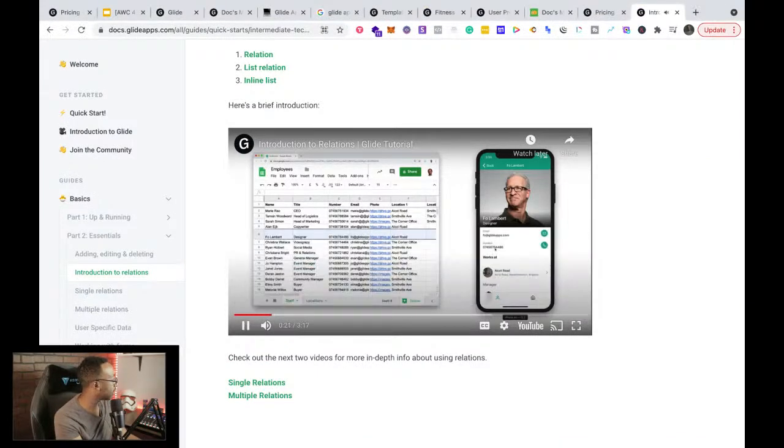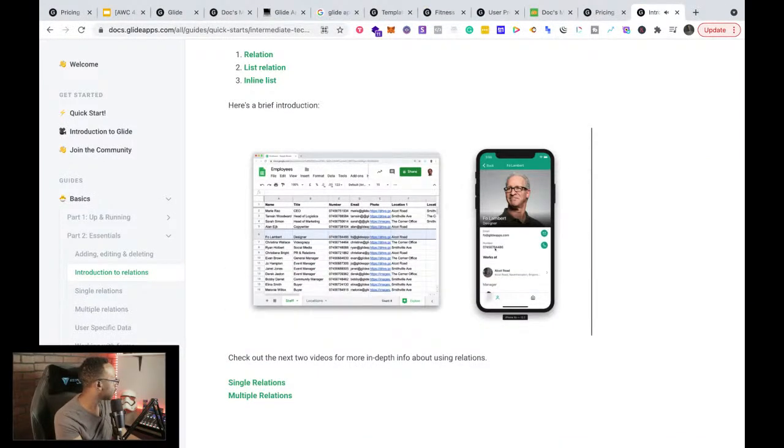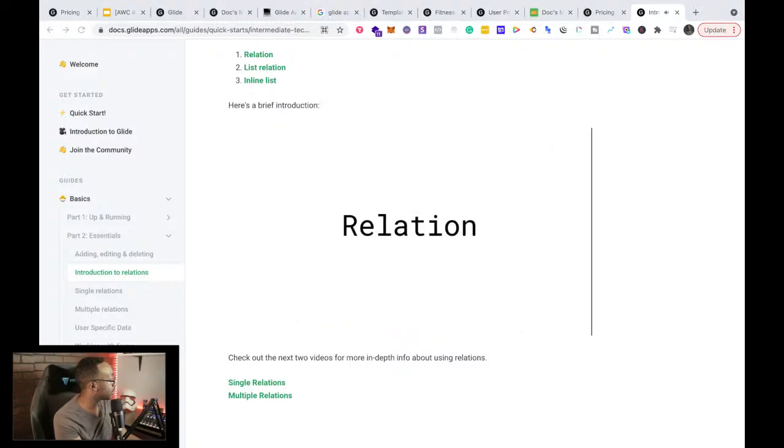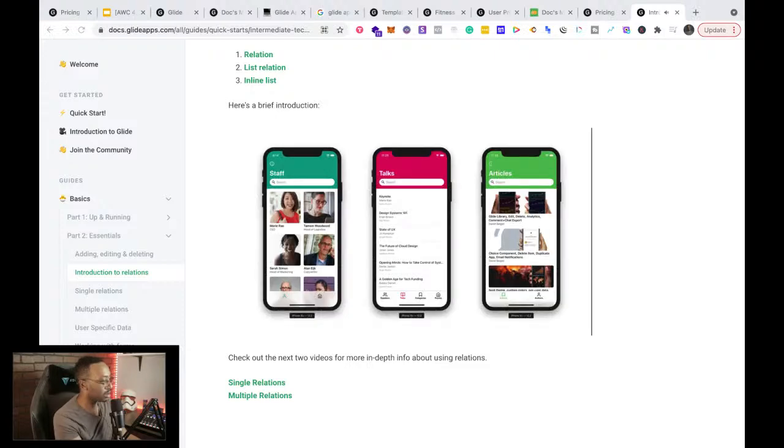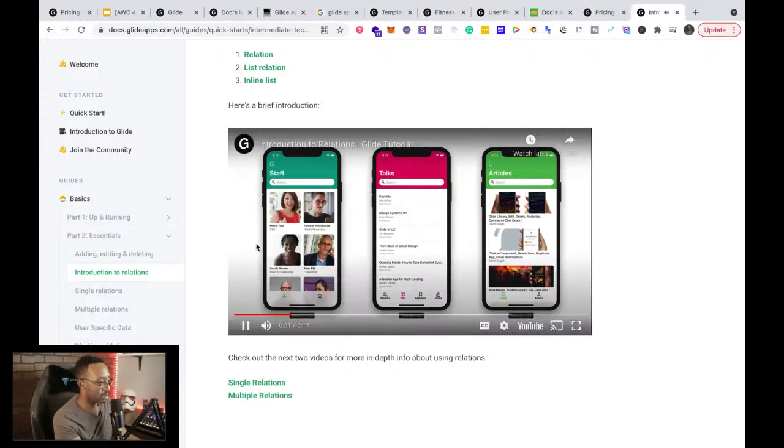If an item has another item, how would you show this in your app? Well, that's when you use a relation. Oh, hold on. Here you can see 3 examples of apps where items in one area relate.